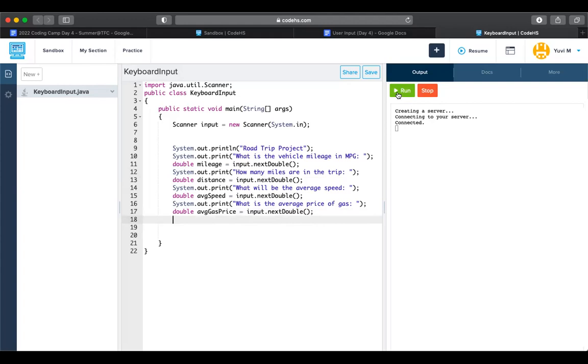So let's first test our code out. Let's run the program. What is the vehicle mileage in miles per gallon? Let's pick a random number for now. Let's pick 20. How many miles are in the trip? Let's say 100. What will be the average speed? 40 miles an hour. What is the average price of gas? $5. So nothing was outputted because we don't have any output statements yet. We just have all of these variables, mileage, distance, average speed, average gas price, stored as the values that we just entered.